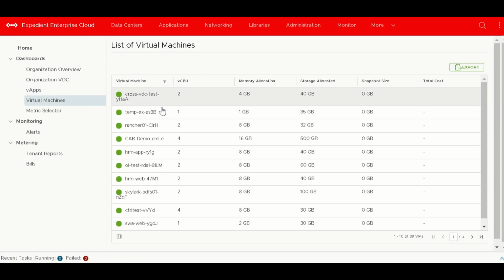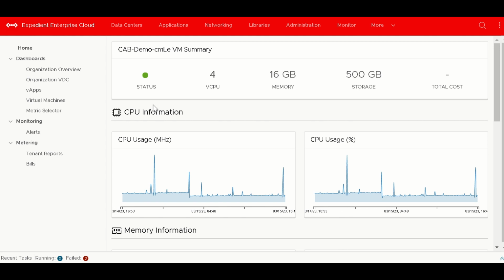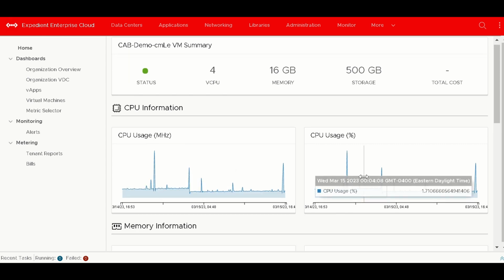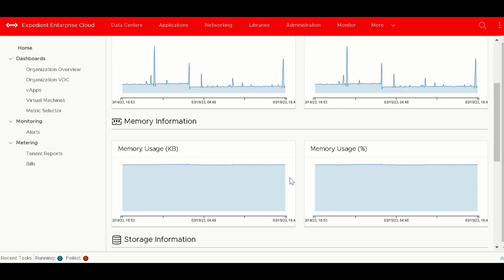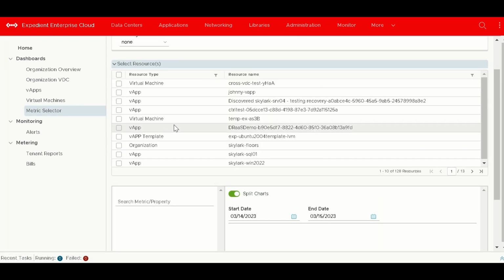And once you look at individual virtual machines, you can see the CPU, memory, and storage associated with that virtual machine. And if you click inside of that virtual machine, you can see CPU usage utilization over time, CPU percentage utilization over time, memory utilization over time, different configurations that you'd want to see about those individual virtual machines. And then if you drill down into the metrics selector, this is the highly detailed reporting that you would normally see inside of a VMware environment.